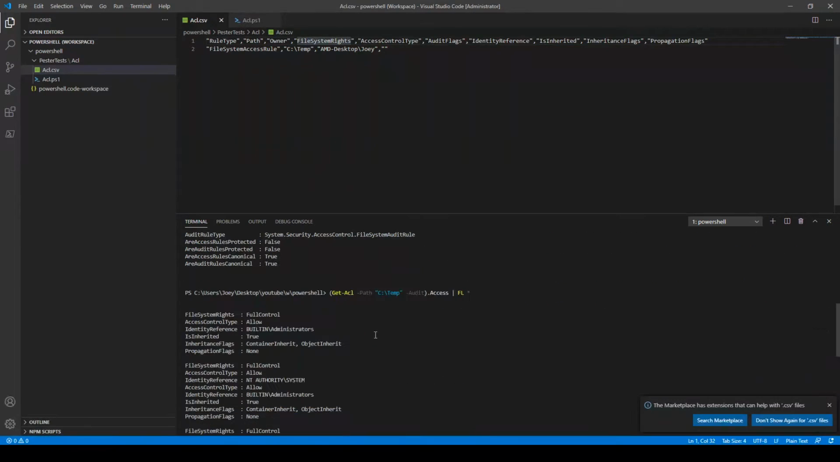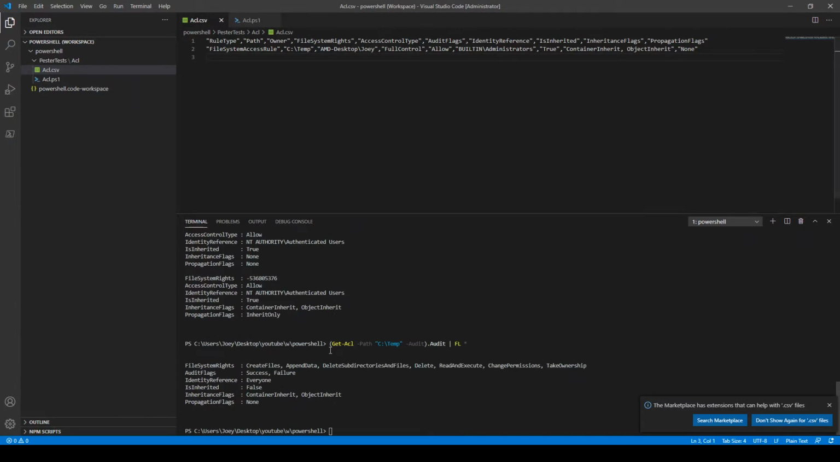And we need file system rights, so we'll just take these for administrator. And you can create this in Excel. I just happen to be doing it by hand, a long way. Okay, so that's one, and we'll do an audit rule, same idea. So these will actually be the same.